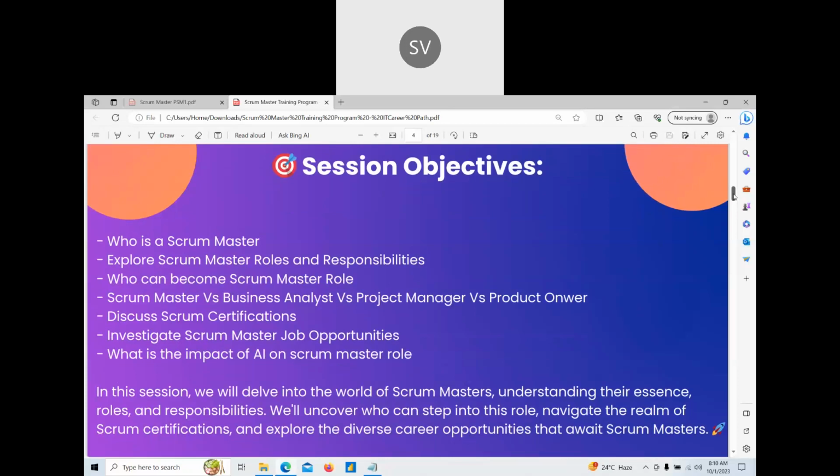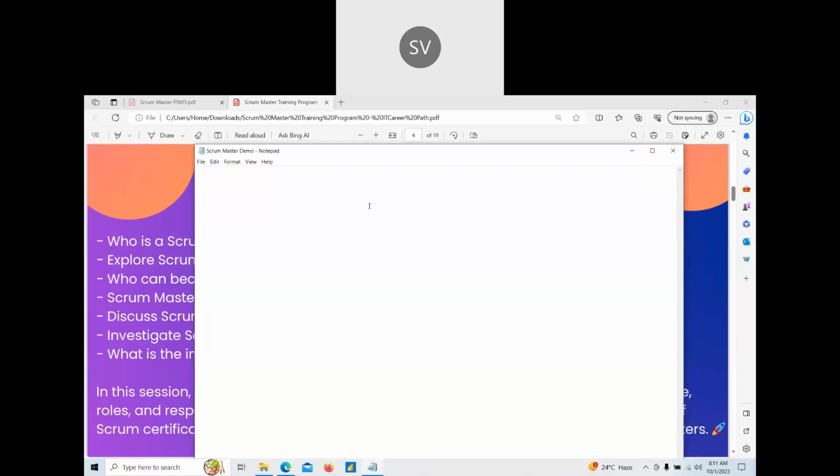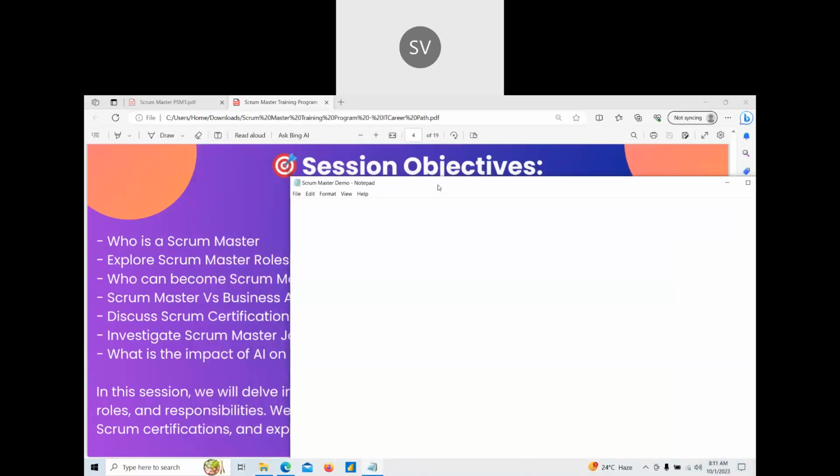The objective of this session is to see who is a Scrum Master, the roles and responsibilities of a Scrum Master, and who all can become a Scrum Master. What are the differences between Scrum Master, Business Analyst, Project Manager, or Product Owner? We'll also discuss some certifications and job opportunities, and whether AI will impact the Scrum Master role. I hope that before attending this demo you have done some research on the Scrum Master. So tell me, who is a Scrum Master?